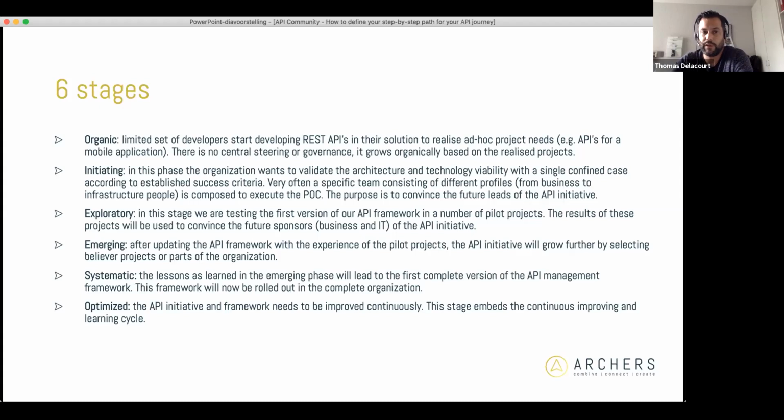And that's what we call the emerging stage. In that stage, it is important that with the API framework that you have updated based on your pilot projects, you start with selecting a number of believer projects. It's always easier if you have to convince architects, project managers, or developers when they already believe in APIs or API management platforms. Because then you create your first success on a larger scale than just the pilot projects.